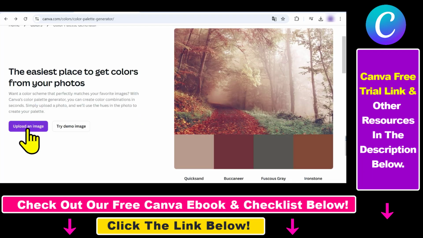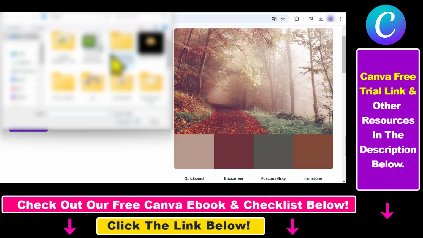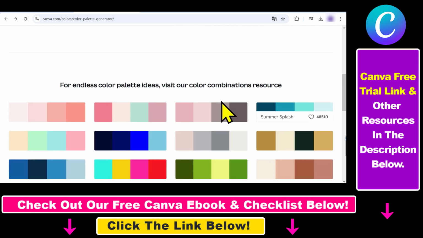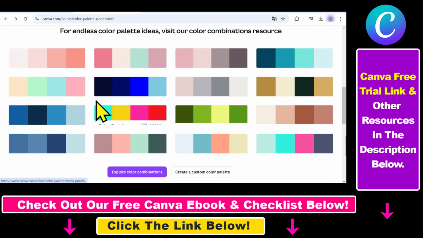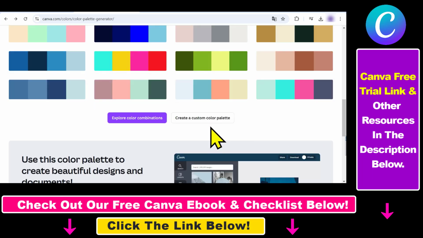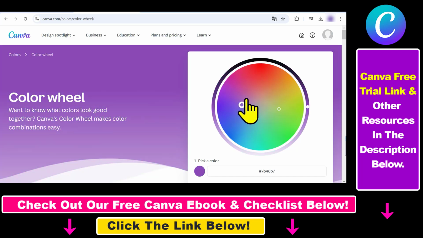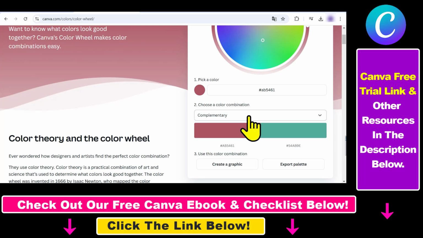Alright, if you want to use your own image, you can. All you need to do is just upload it, and then it will take 4 colors for you from this image, and you can go ahead and copy them and use them as you like. If you scroll down, you will see more color combinations, and you can also create a custom palette with the color wheel. If you want some more detailed explanations on how to use this color wheel, we have a video on that. You can find it in the description.